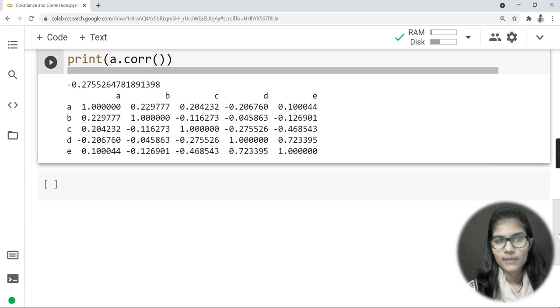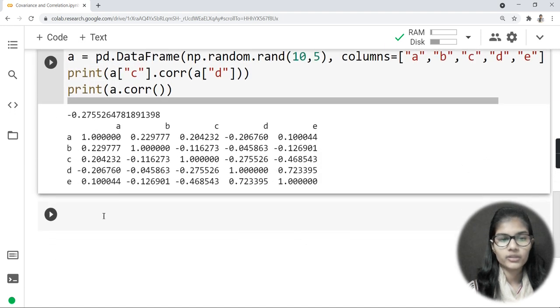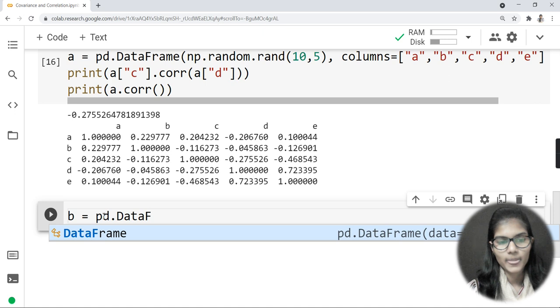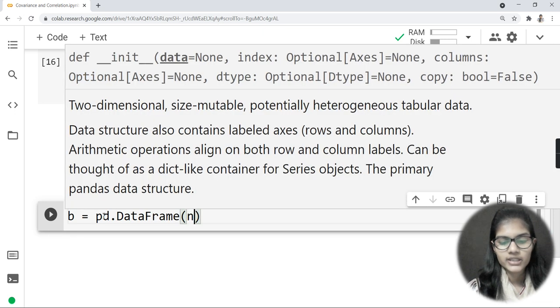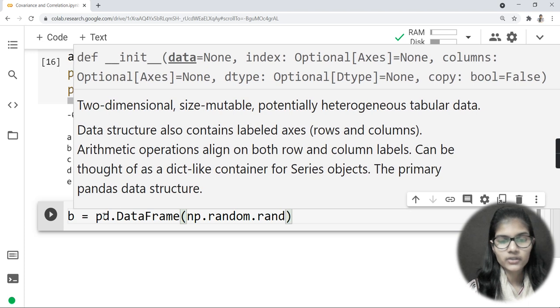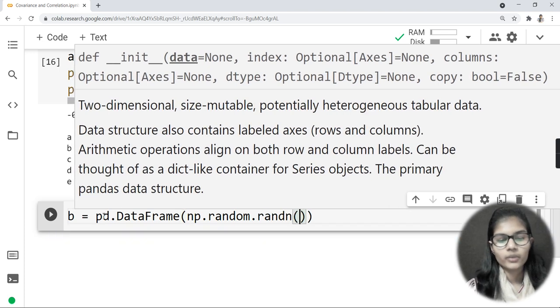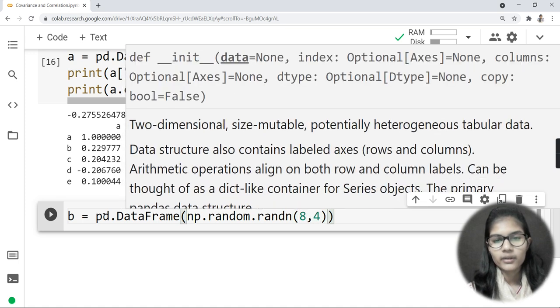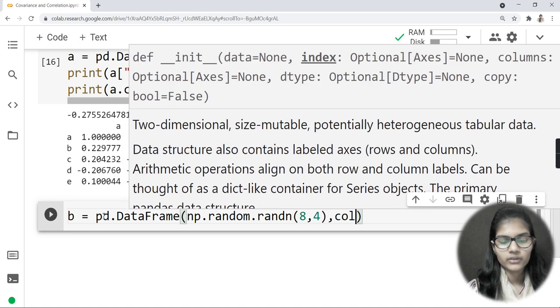Let's take one more example right now. I would take another variable, let's say that is B. For that I would again write pd.DataFrame. Into the bracket I would take np.random.randn, and here I'll be giving 8 comma 4. So 8 comma 4, right? Now after that I'll be giving the names for the columns.